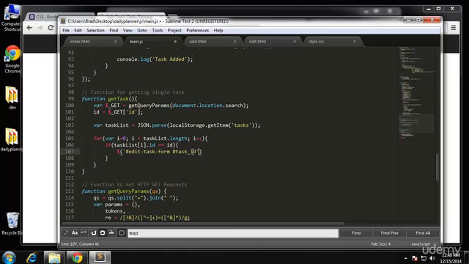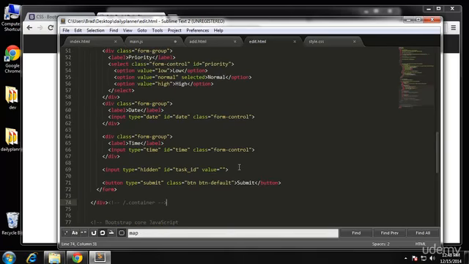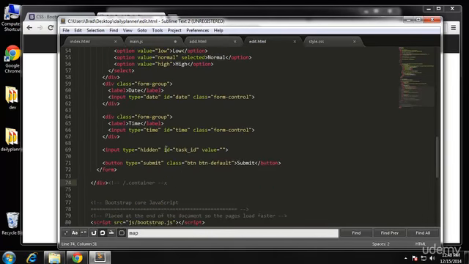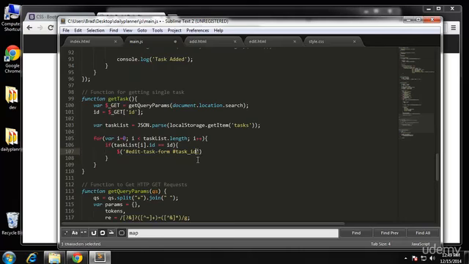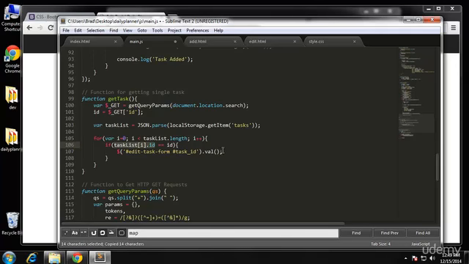Alright, now what this is coming from is right here. Okay, this hidden input has an ID of task_id. Alright, and then we're just going to say .val, and we want to put in the ID, which we can get from right here. Alright, and we can do this with the rest of the fields as well.